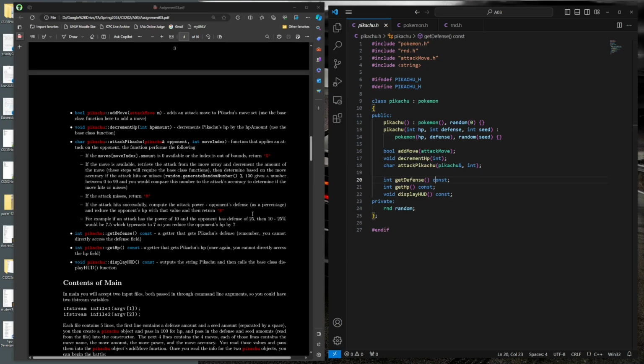So of course, you can extract the opponent's defense value of 25, subtract that percentage from the power, and then subtract that amount from the opponent's HP, for which you have the function decrement HP, which is a member function of the Pikachu class. You're going to pass in 7 in this case, which will decrement the opponent's HP by 7. So that's the busier function, in a way, in this Pikachu class.